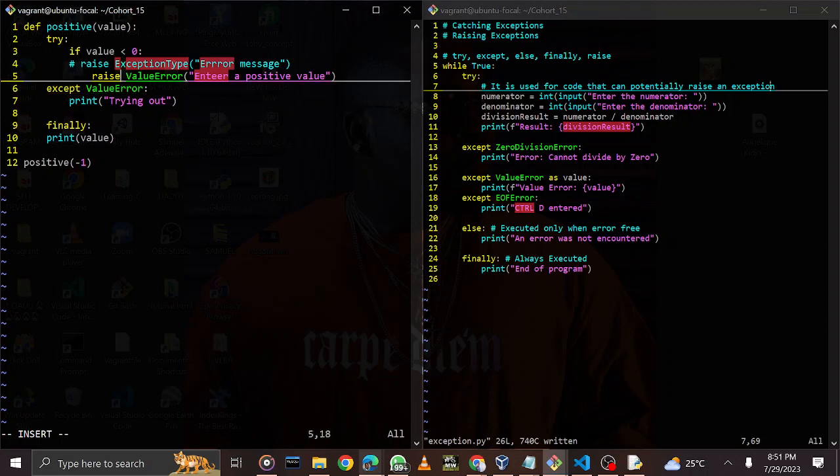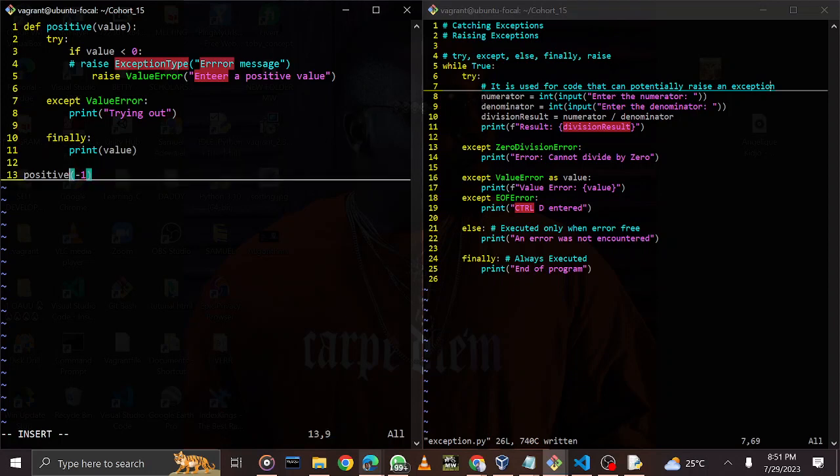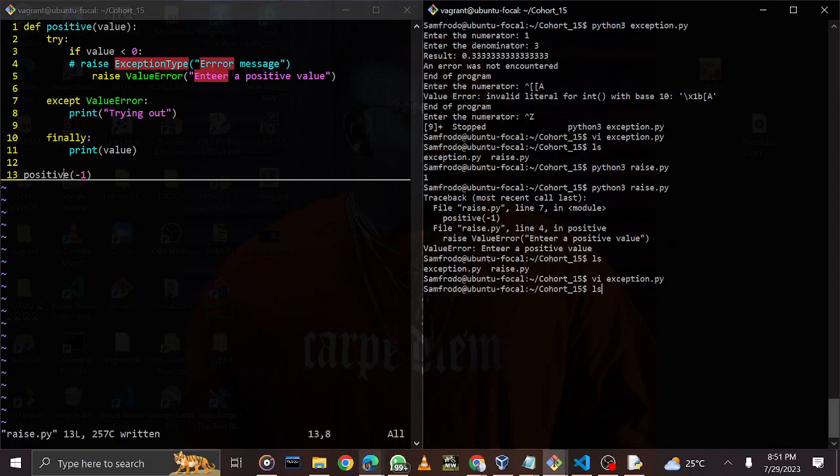So we are doing try in our code. If value is less than 0, then if it fails, except value error, print. Now, we are hard coding this. I would have loved it if we used the input keyword, but it's still going to raise it. So except print trying out, then finally should print out value. Let us run this code and see what will happen.